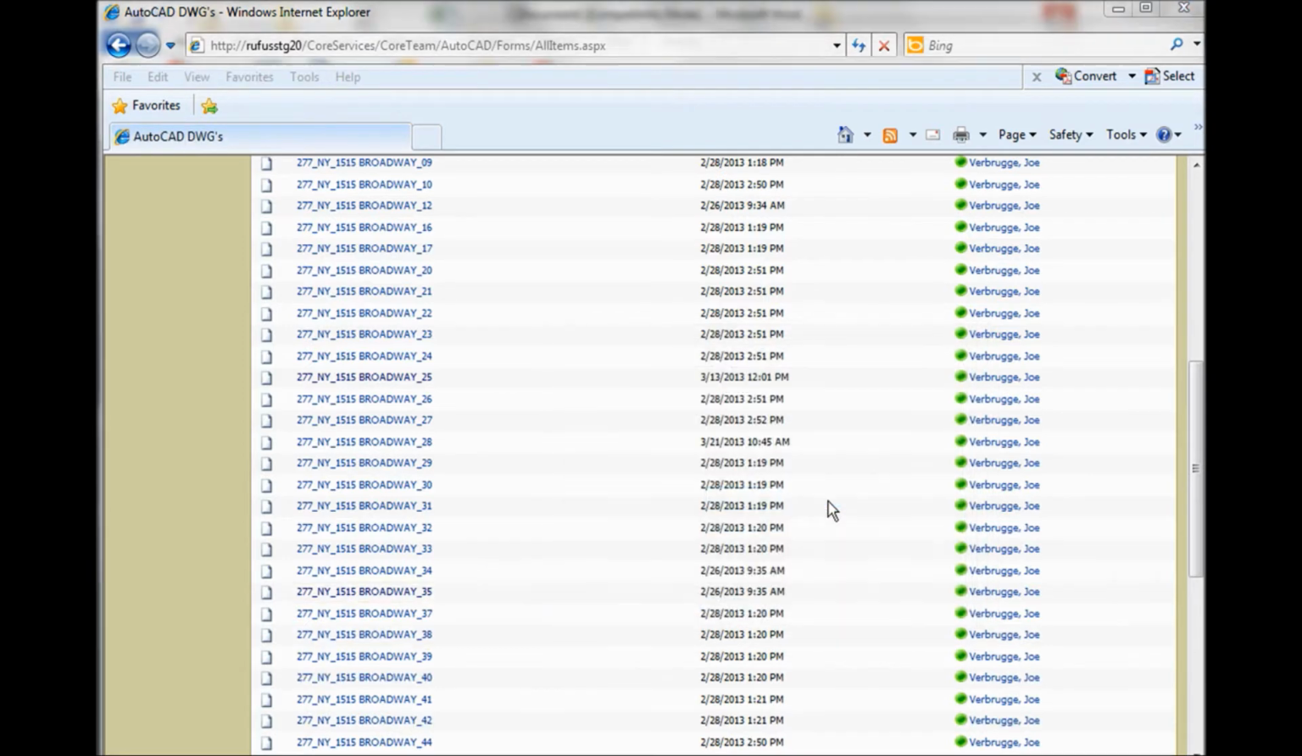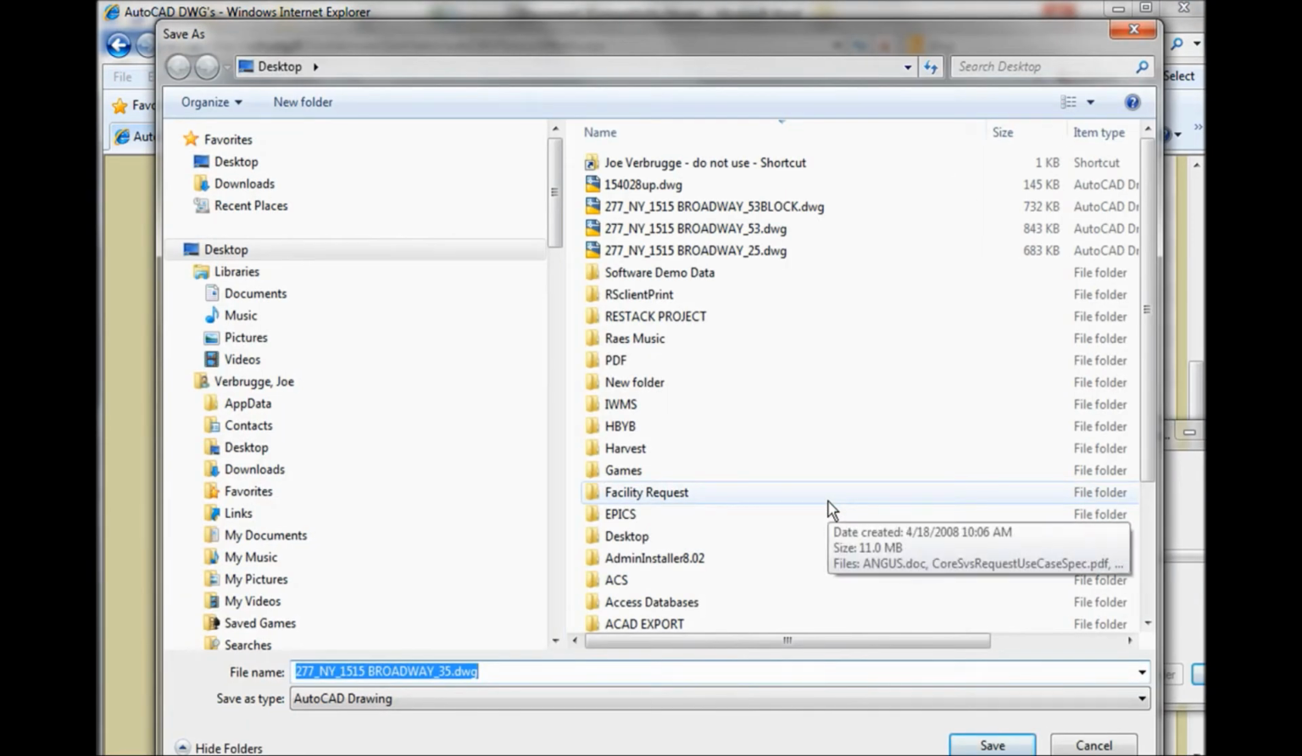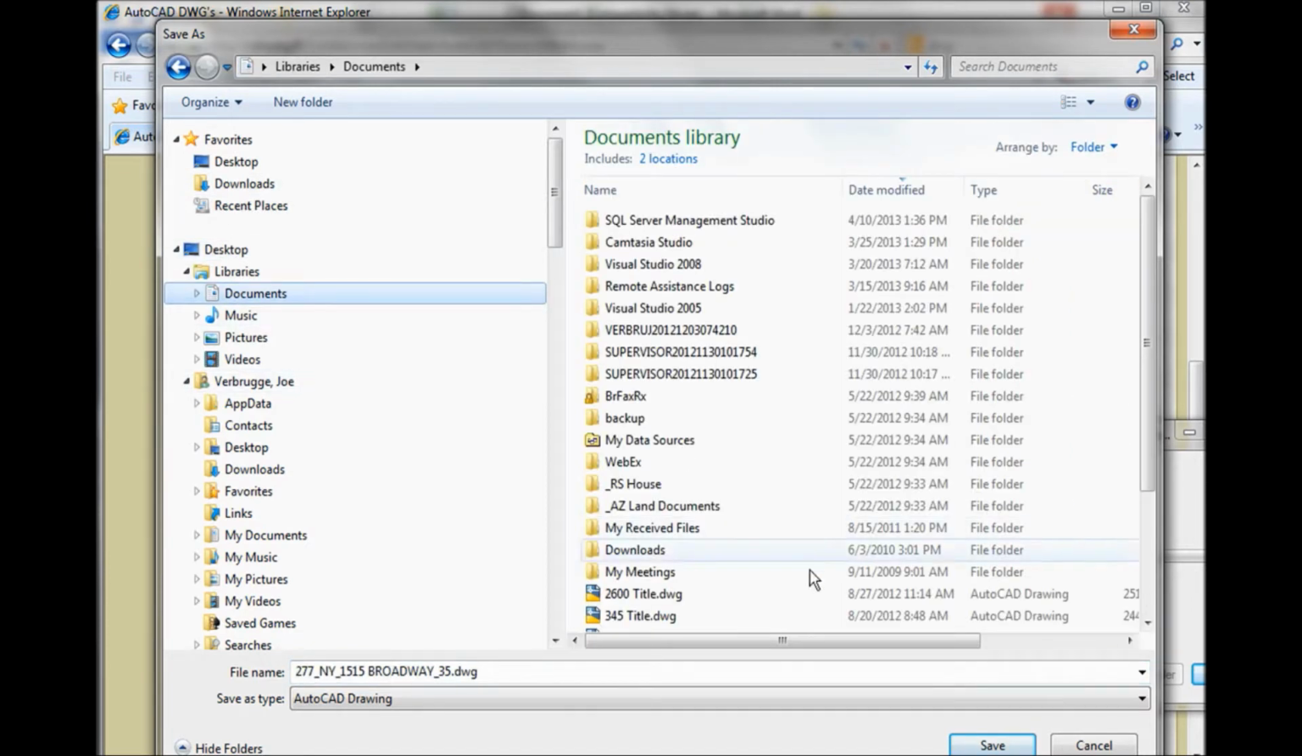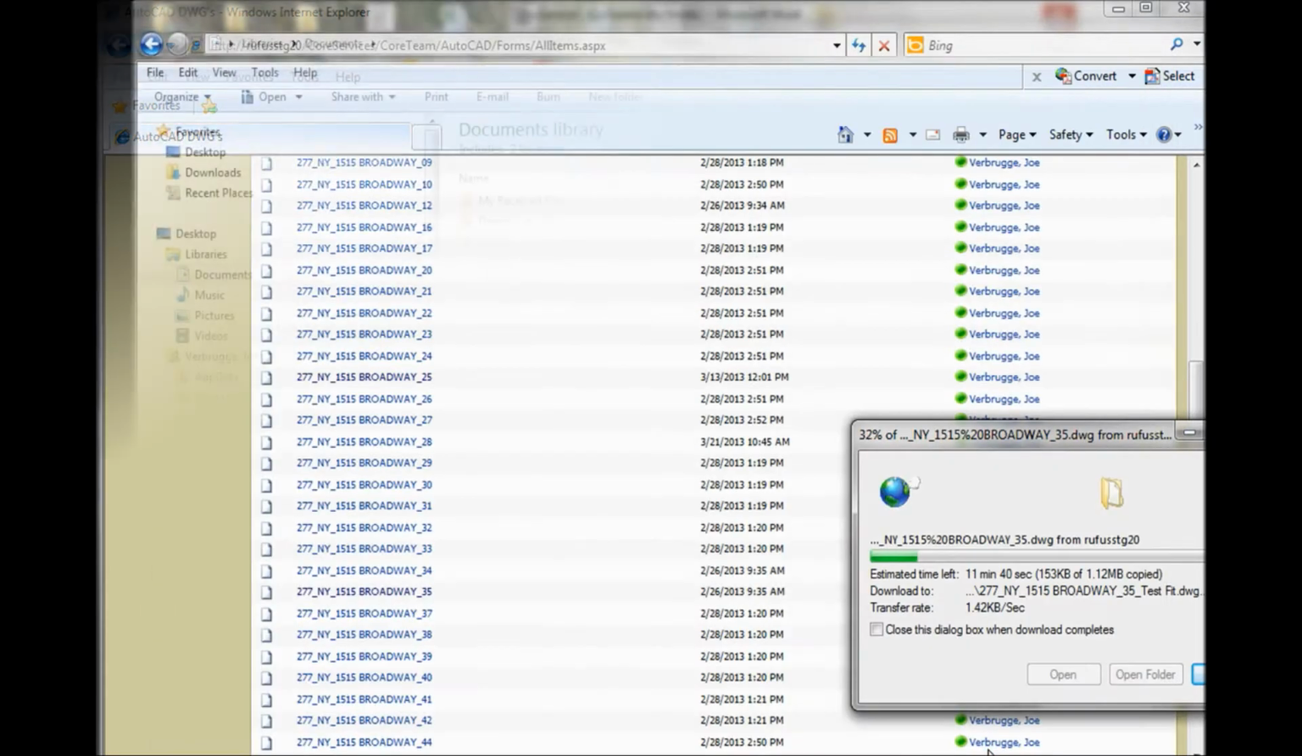I'm going to go ahead and save it because I want to save a copy of that for my planning purposes. And I'm just going to save that into my documents. I'm going to rename it 35 underscore test fit, or whatever your project might be. And that'll create a copy of our current AutoCAD drawings that we can use for planning.